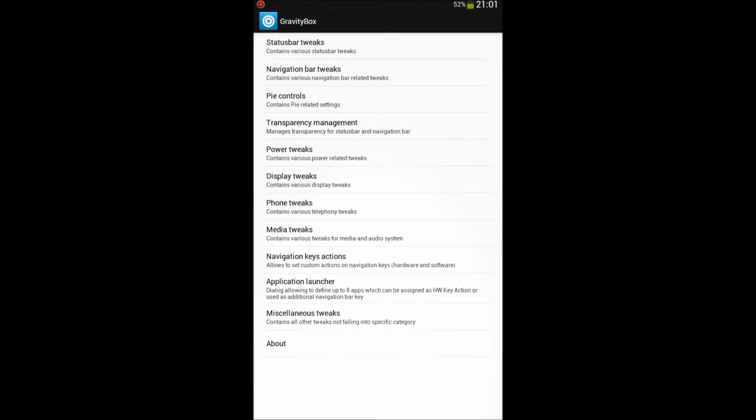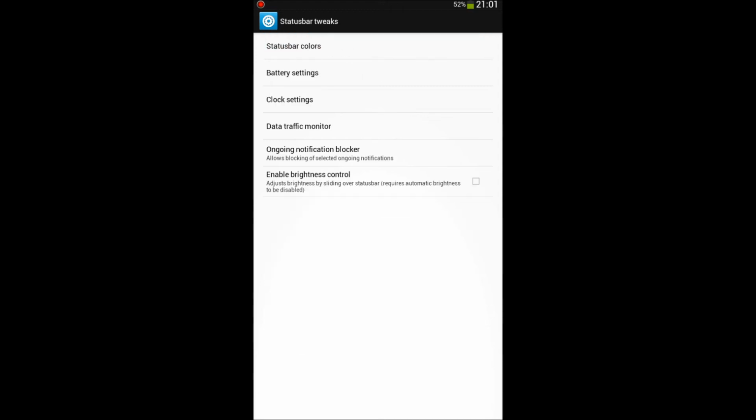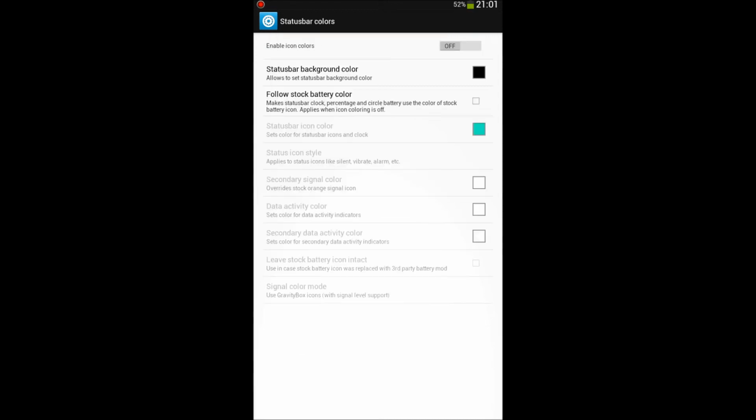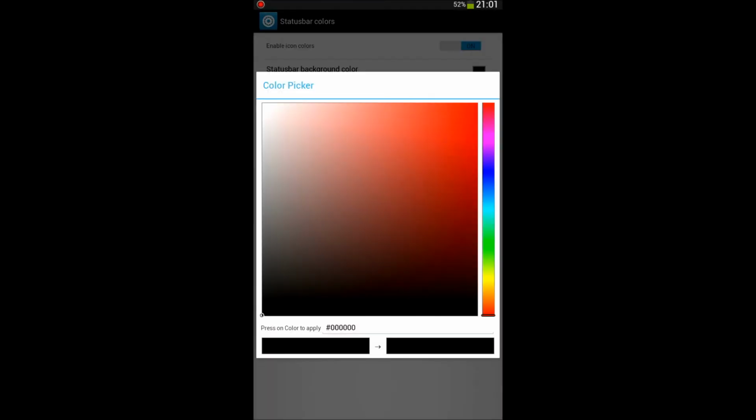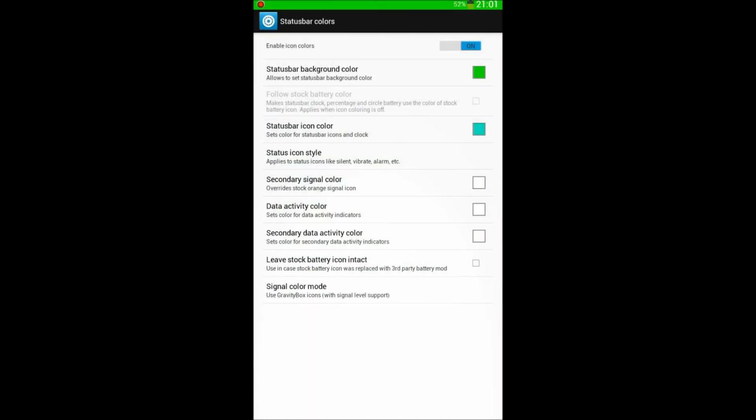Now, I'm not going to give you a full review of the app itself, that will be in another video, but this is some of the things it has to show. So like the status bar tweaks, I'll show you. So status bar colours. So if you go into that, you turn it on, status bar background colour. You can say you want green, because you like the Android look, so you click green. As you can see at the top, it's now green.